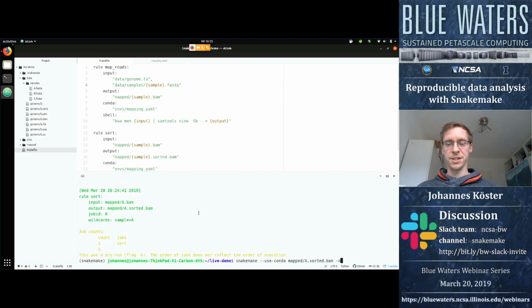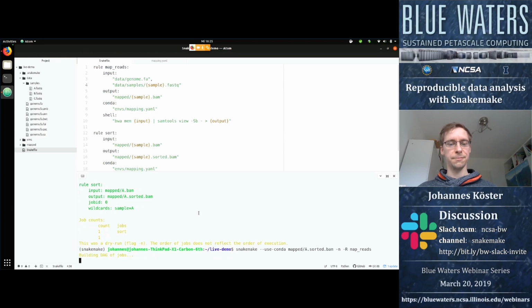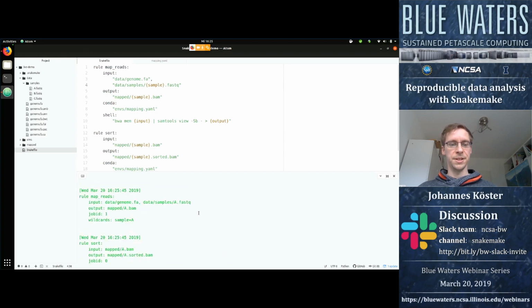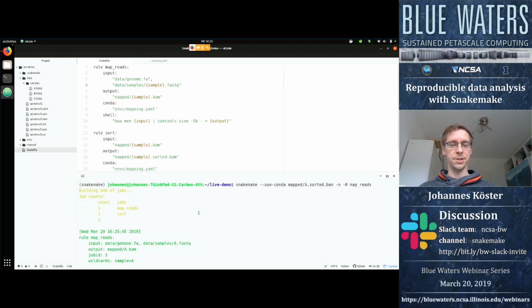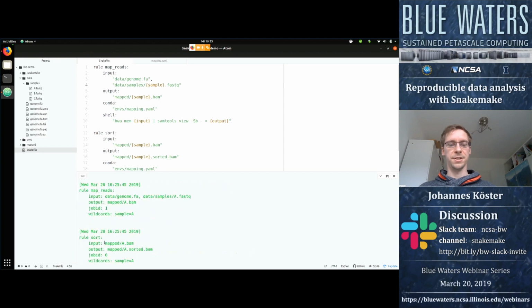But we could force it to do so. There's a command line flag -R. We could give it a name of a file or a name of a rule. So in this case, we could give it the name of this rule. And if we do that, you will see that Snakemake would want to execute two steps: mapping the reads, generating the file a.bam, and then sorting them, using that file, and afterwards creating this file a.sorted.bam.